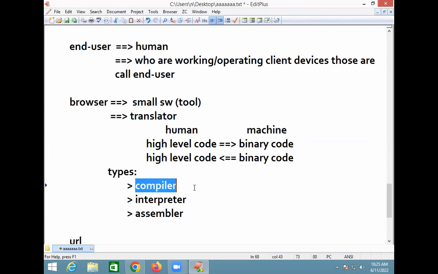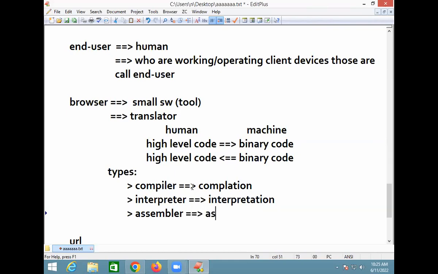But what are compilers doing, sir? Compilation it is performing. What is the operation of the compiler, sir? It is performing the compilation. Interpreters, what are they doing, sir? They're performing the interpretation. Compiler, what it is doing, sir, compilation it is doing. Assembler, what it is doing, sir? Assembling of the code.